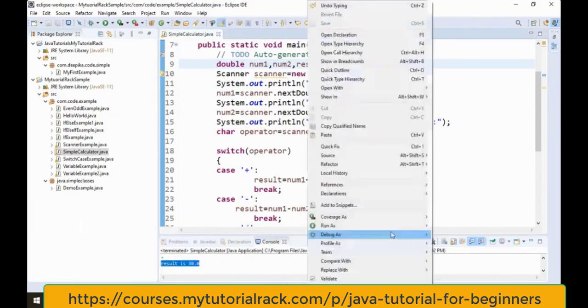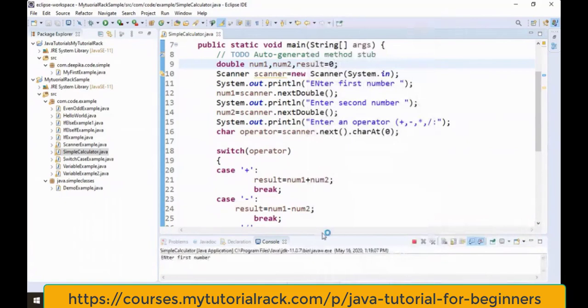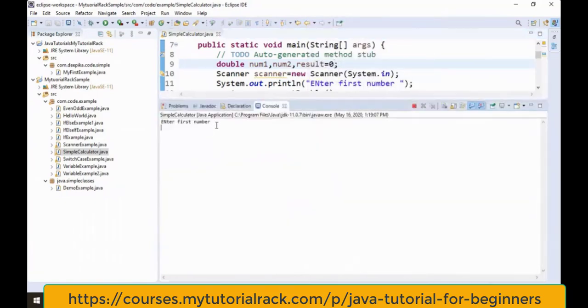Okay. Now if I run this program again, it is asking me to enter the first number. So I'm going to say 70. Enter the second number, 2. Operator, multiplication. I'm going to enter, and the output is 140.